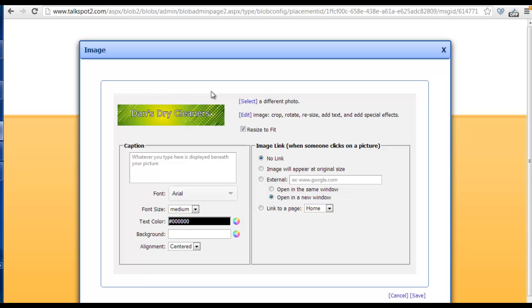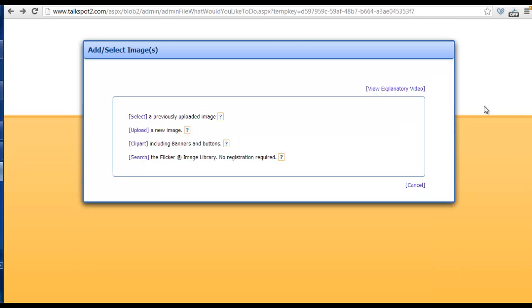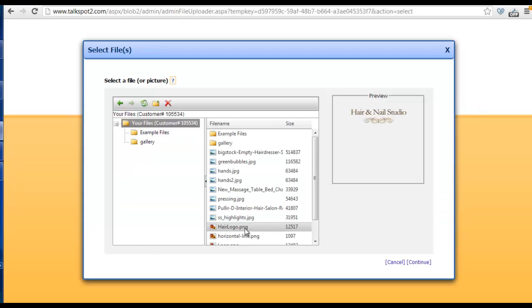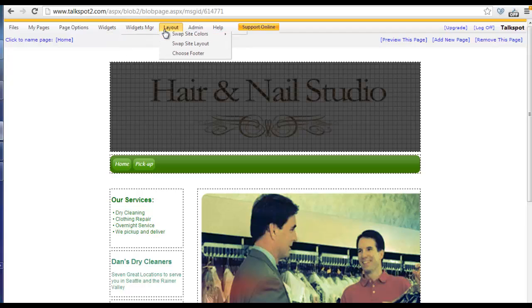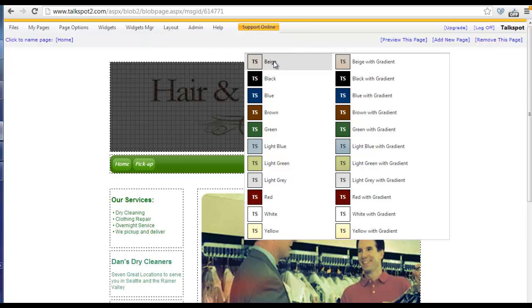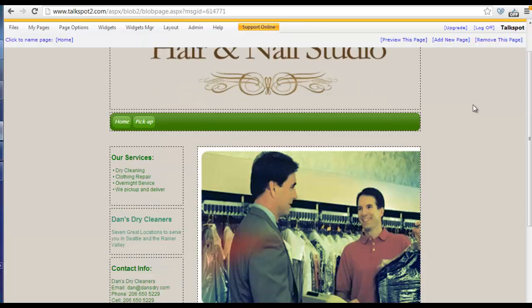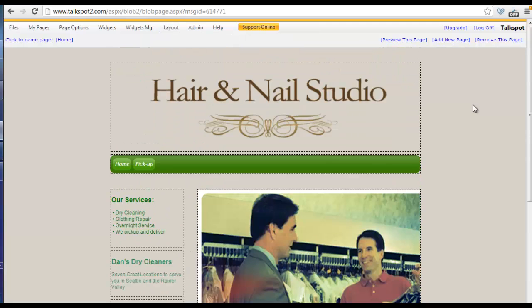For right now, let's select a different photo. Now we've previously uploaded our own banner, so let's select from a previously uploaded image, find our own logo, and click Continue. And you can see now it appears on the page in replacement. Because this logo is kind of brown, and right now all of the rest of these images are using a green, let's roll up, change the background, that's the Layouts menu, and let's go ahead and change that to, say, a beige color. And you can see already we've significantly changed the page.